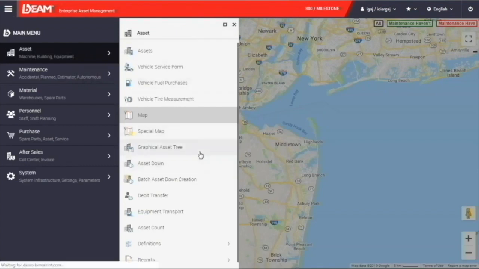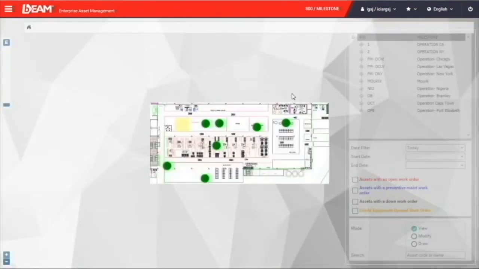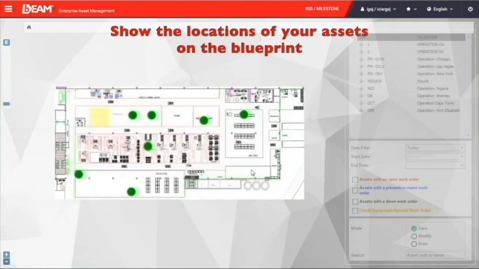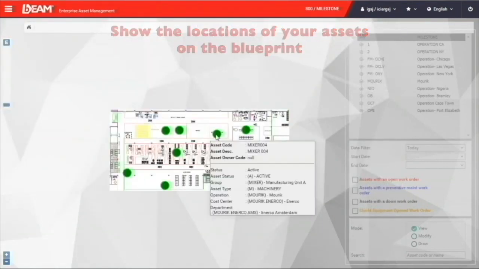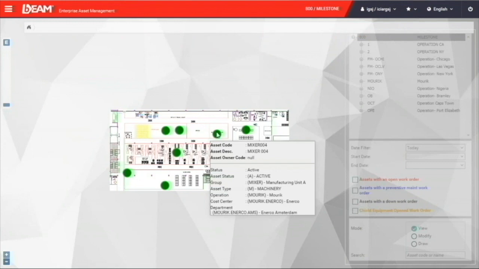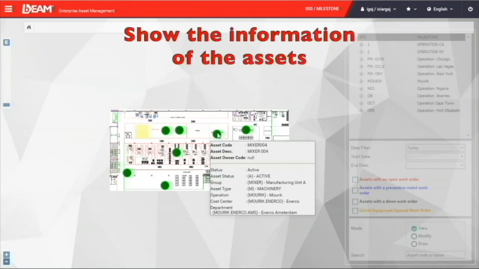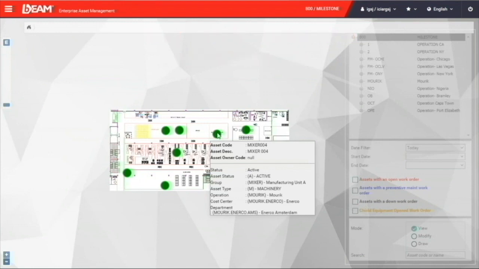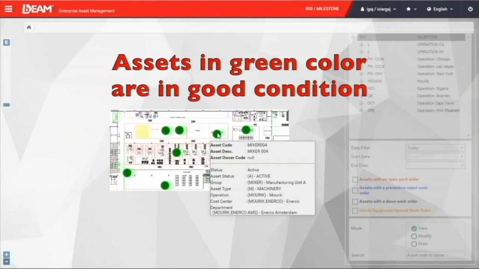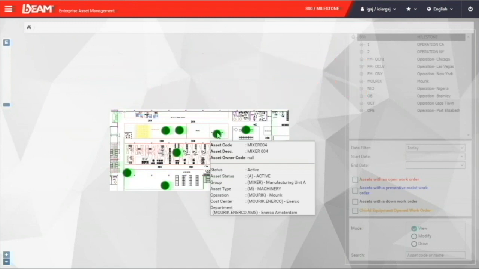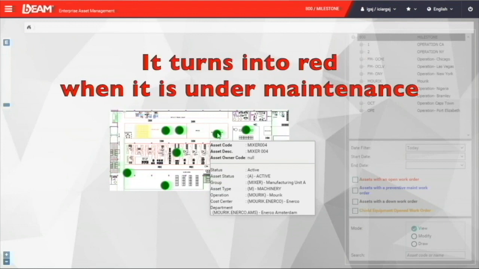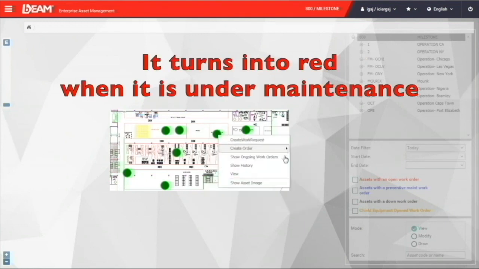You can click the graphical asset tree under the asset module. By uploading the blueprint of your facilities, you can pinpoint the location of your fixed assets, for instance, the air compressor. You can move your cursor on your asset and have a quick view of its name, status, and department. Besides, when the color of the asset is green, it means it is in good condition. Once it turns red, it means it is under maintenance.